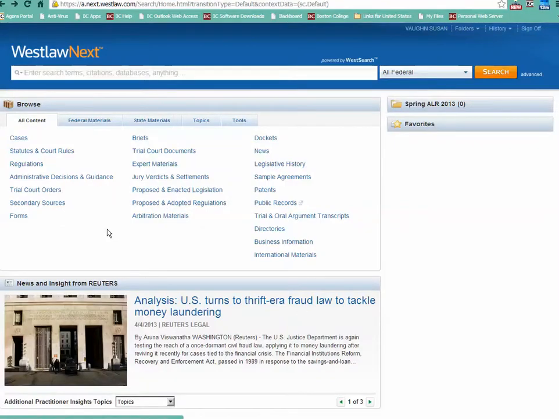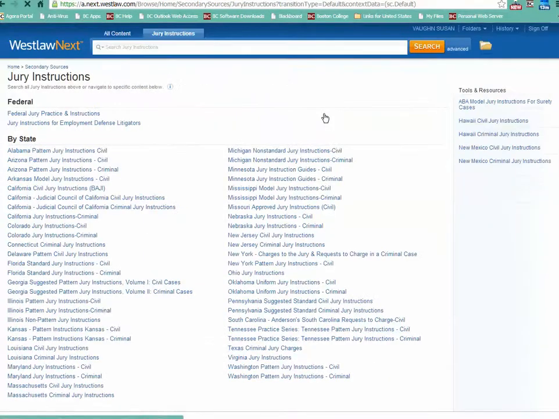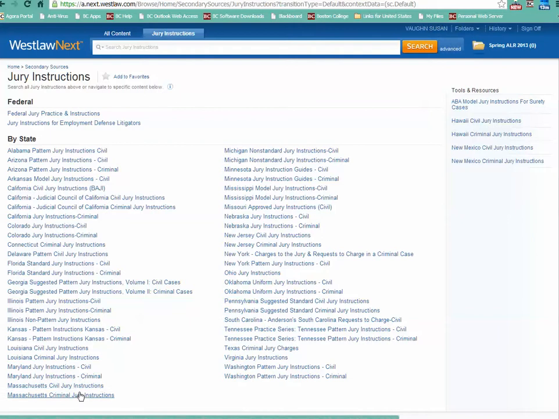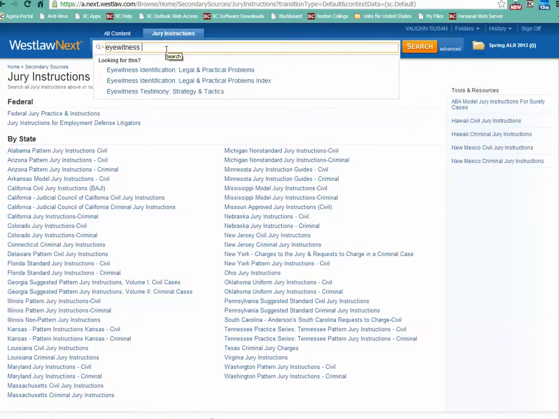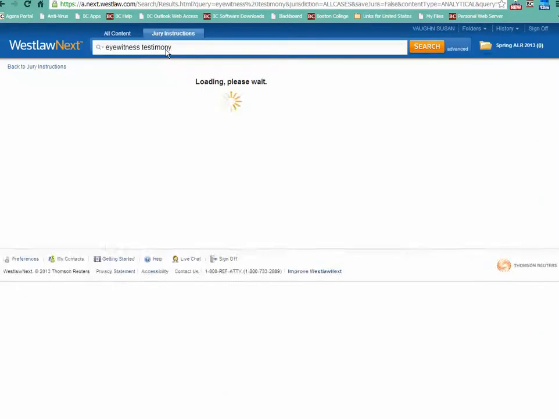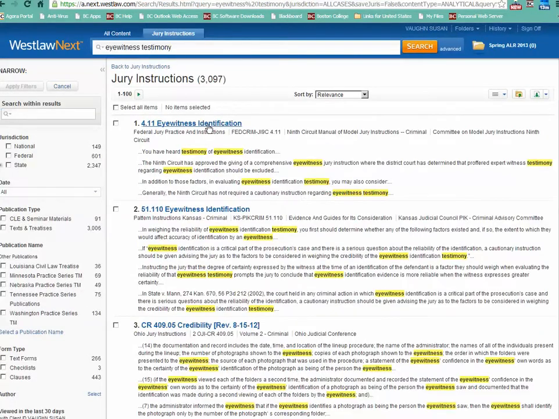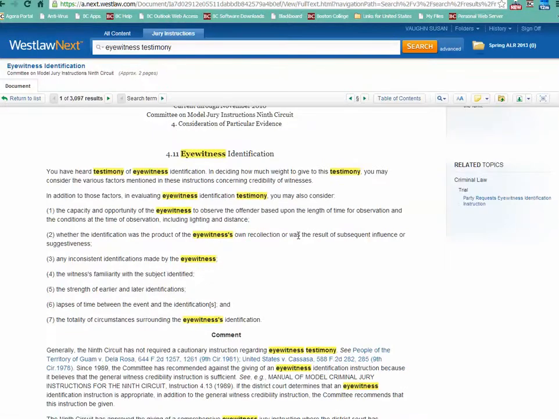So on Westlaw Next, we can go to secondary sources, and then at the top we could pick jury instructions, and we could pick for our state, civil, or criminal, or we could do a general search. So let's look at eyewitness testimony. And you can see that we're getting jury instructions. Let's look at the federal for eyewitness testimony. And this is a suggestion of a jury instruction that you could give to a judge in hopes that he would take your suggestion and offer it to the jury.